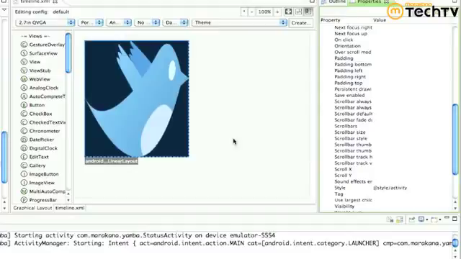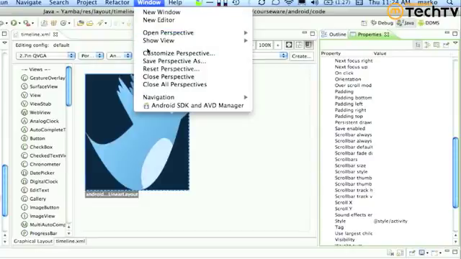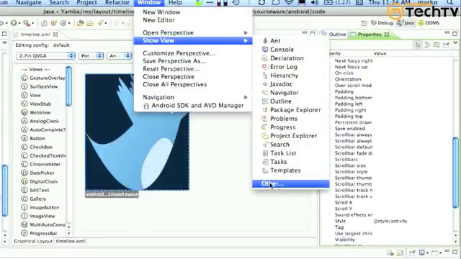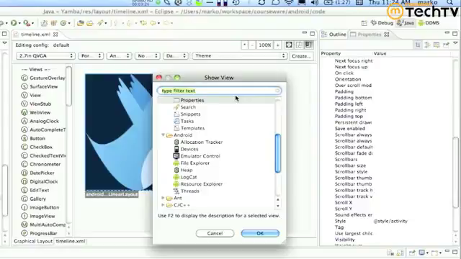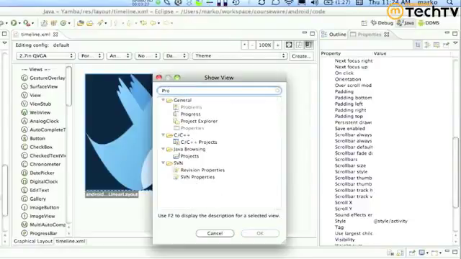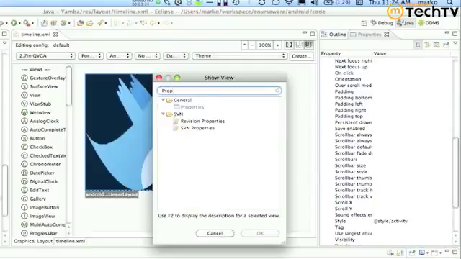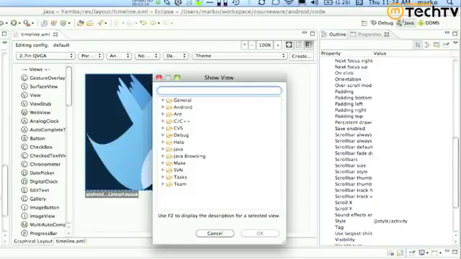Whenever you're missing a window, go to Window, Show View, Other, and then find this. Where is the properties window? Under General. But if you're not sure, you can just start typing. Look, prop. There you go. So you don't really need to be searching. You can just start typing.